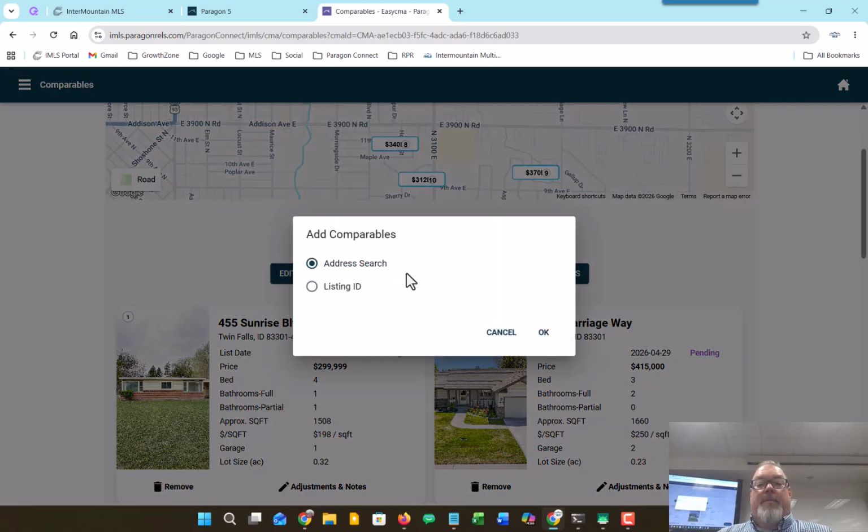Manually enter comp lets you either use an address search or MLS number to add a property that's maybe not here. Maybe there's a comparable you're aware of that it didn't find. You can just add that in there. There's not a way to add something that wasn't on the MLS, though. It has to be on the MLS.